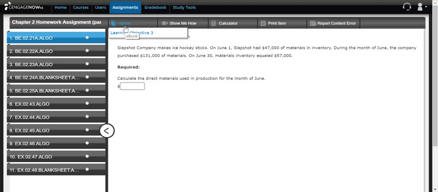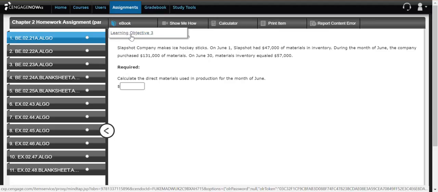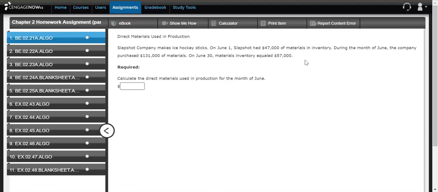For example, there's a link to the ebook. If you click on this, it's going to bring you to the exact section in the ebook where you can find information covering this topic. So you don't have to flip through it. You don't have to search for it. It's going to bring you to that right area of the textbook.